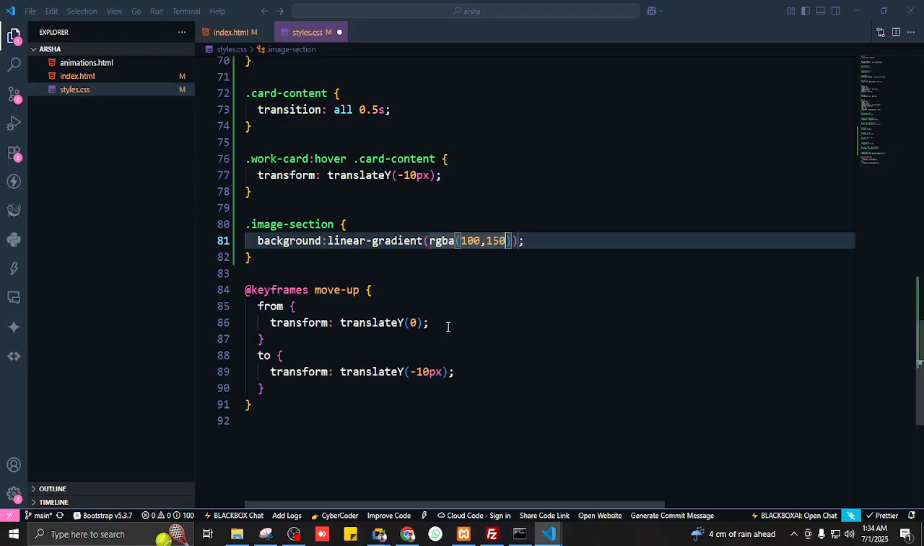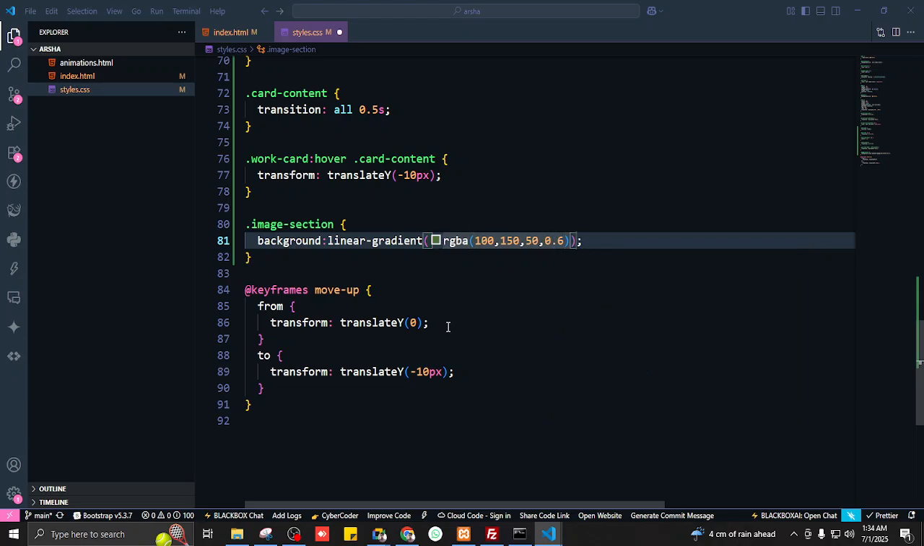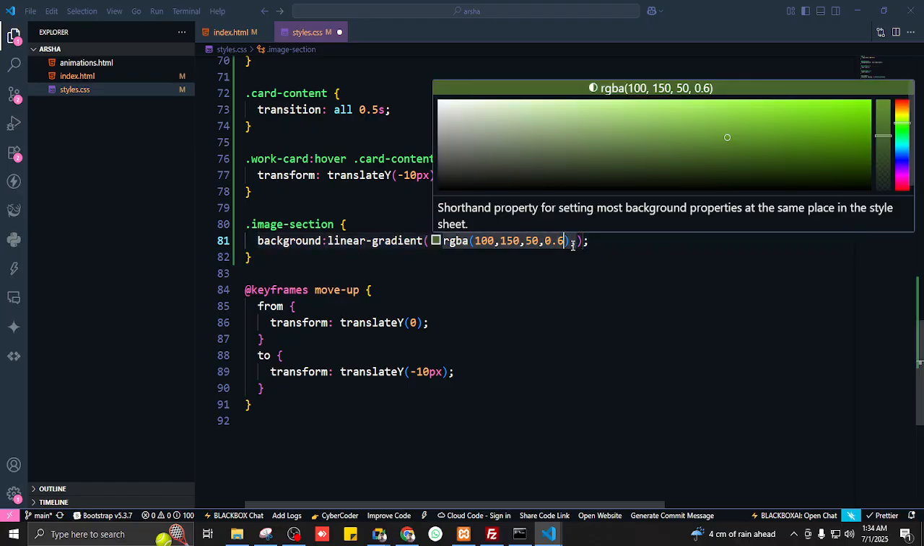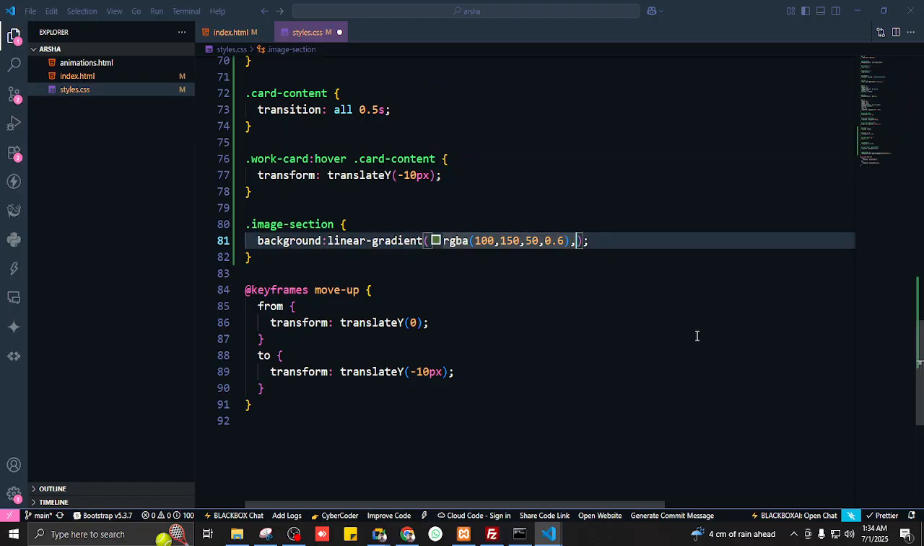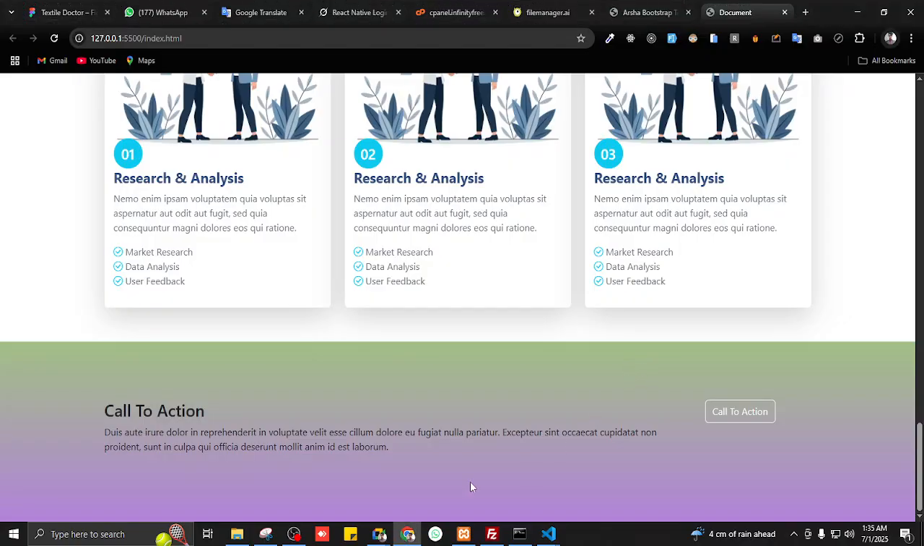So RGBA, and for the moment let's put some random values, so maybe let's say 100 for red, 150 for green, and 50 for blue. And for the last part, for the opacity, let's say 0.6, and I'm going to put the comma. So this is our first color in the linear gradient, and for the second one we're going to do RGBA again with some random values, and for the opacity let's go with 0.8. Save it, and now we have this gradient.